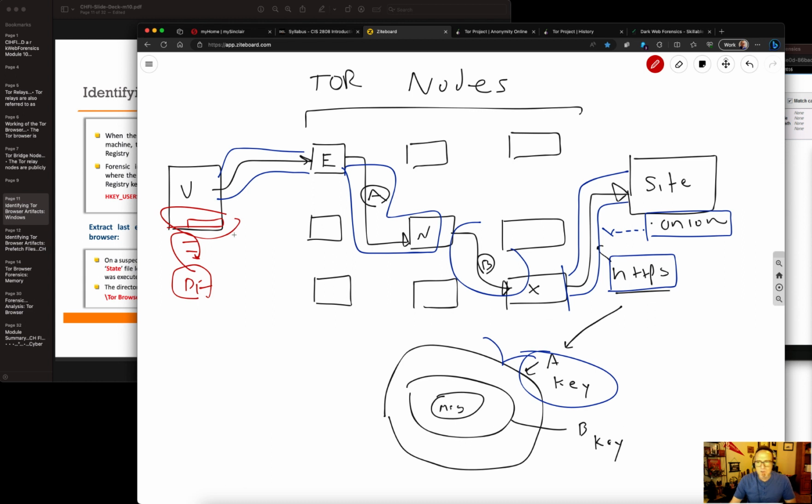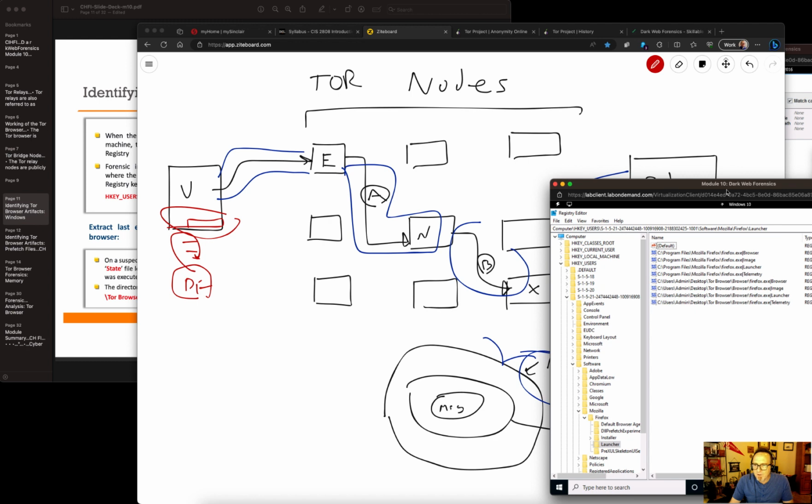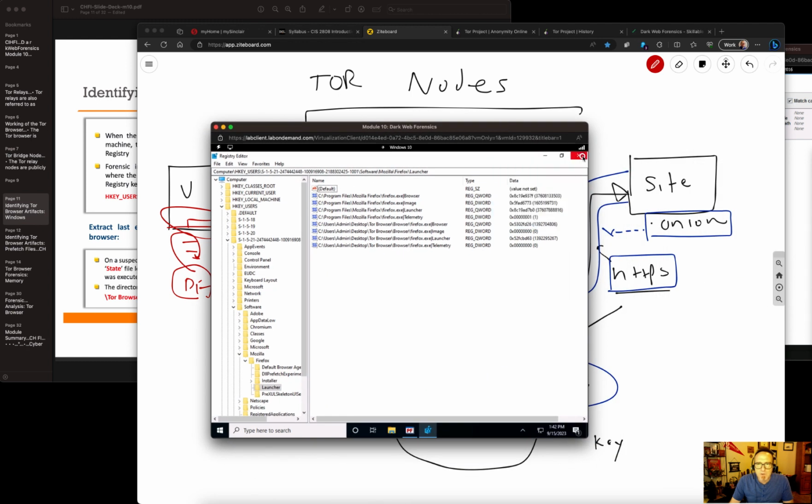But I'm going to take a quick demo here and just look at things to look for if the browser was open. We have, of course, registry entries. This is actually Windows 10 here, the CHFI Labs, and of course there are tools that can look for this and identify it. But under Mozilla Firefox for the HKey users, we'll see Firefox exe. We'll see Tor browser entries.